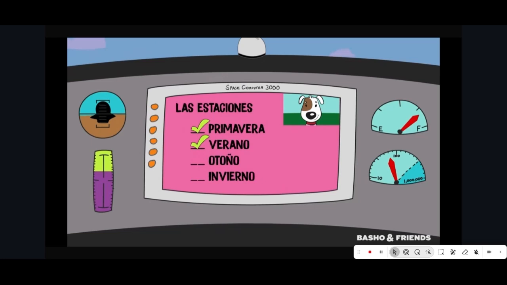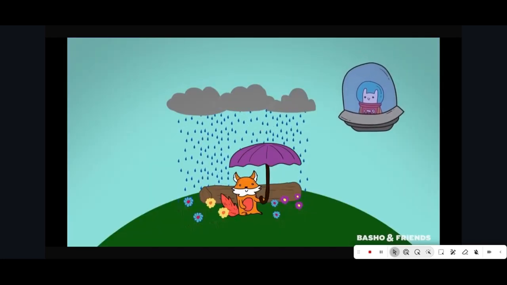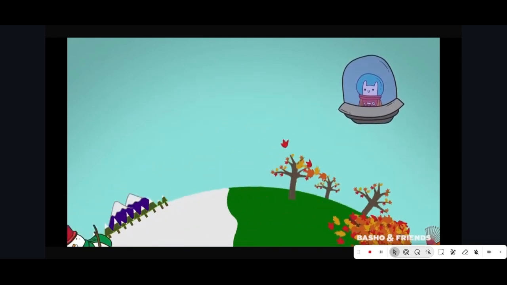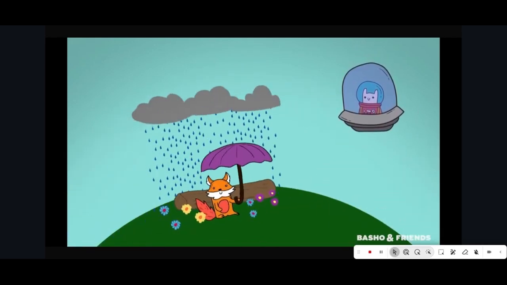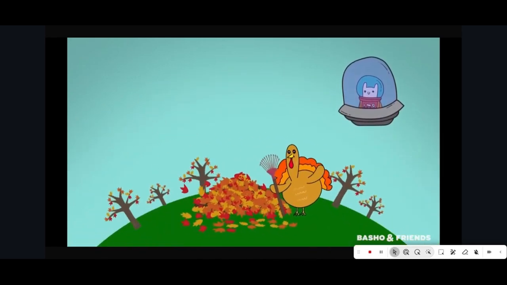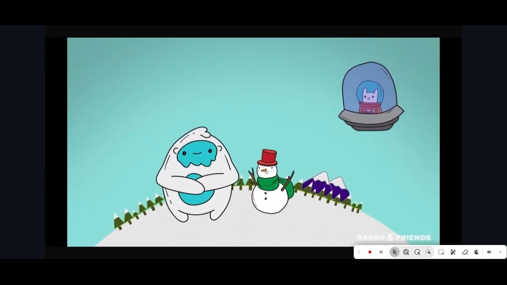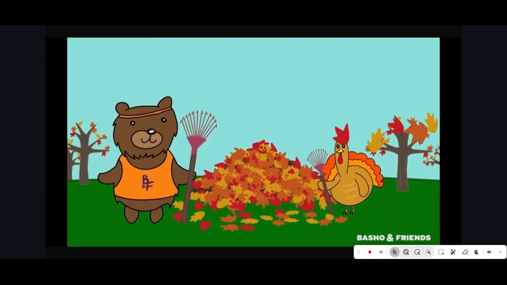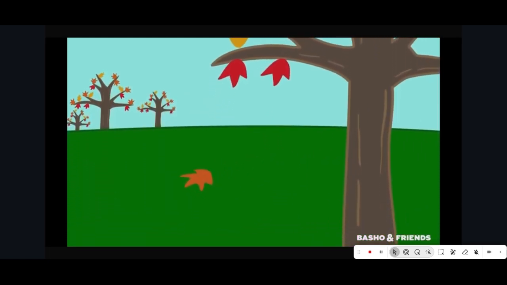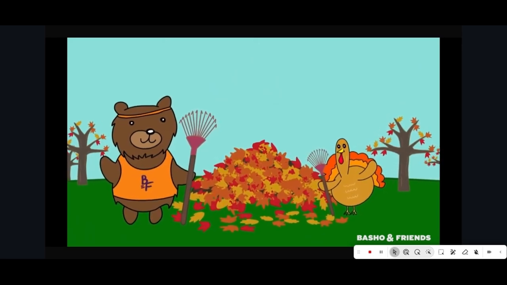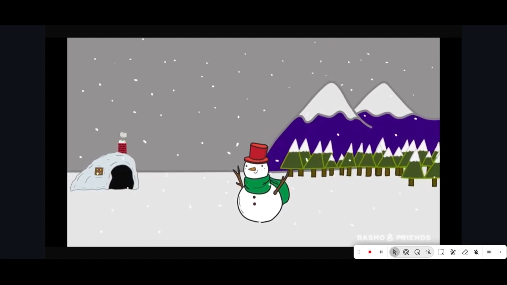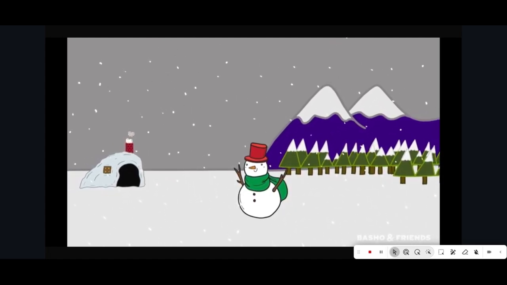Agarra tu casco. La primavera, la lluvia, el verano, el calor, el otoño, el viento, el invierno, el frío. En el otoño hay viento, las hojas cambian color, un mundo más tranquilo y ya no hace calor. En el invierno hace frío, mira la nieve, Dios mío, y todo va más lento.